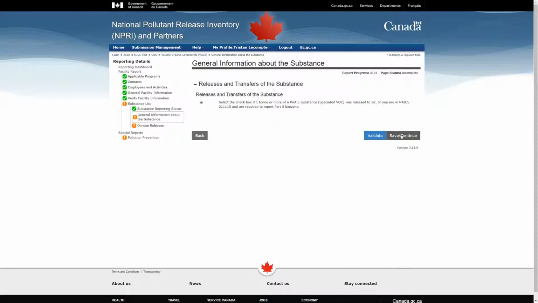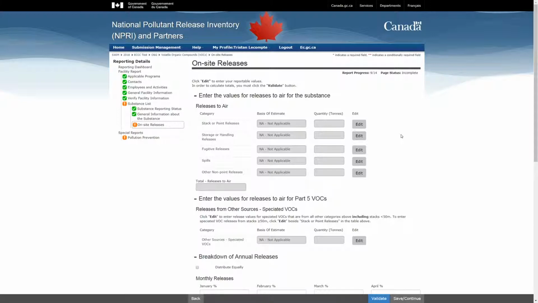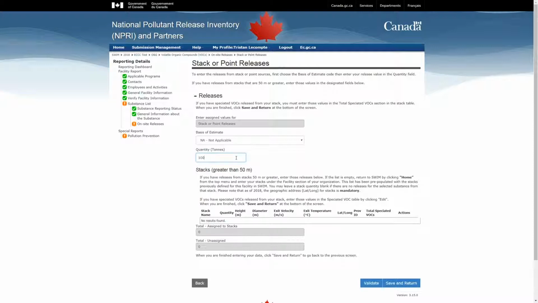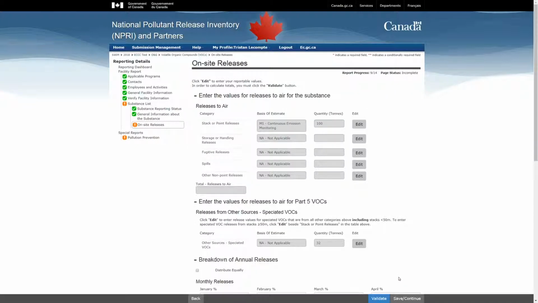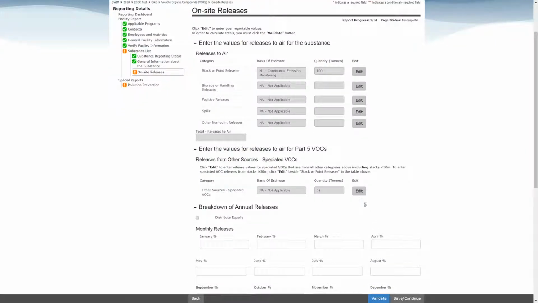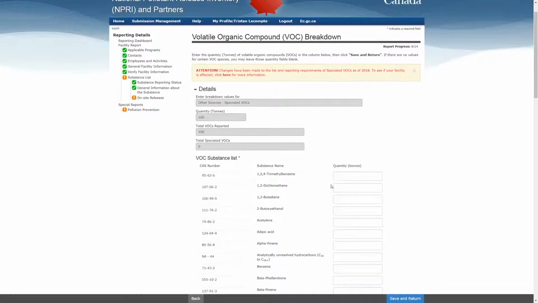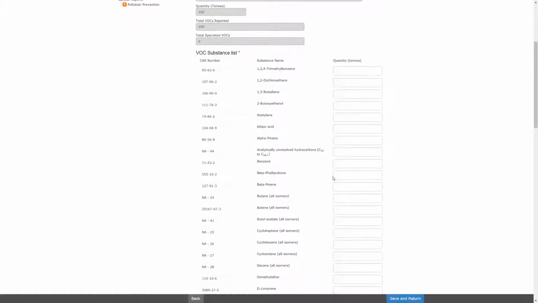Click Save/Continue. On the On-Site Releases screen, enter the quantity of volatile organic compounds released to air by clicking Edit beside the appropriate category. Then you can enter your release data and click Save and Return. You can report benzene by selecting the Edit button under the section Enter the values for releases to air for Part 5 VOCs. The quantity reported for benzene must include all sources of releases, not just releases from stationary combustion sources. Enter the release quantity in the field beside benzene. If there are no releases of benzene, you must still include it in your report by entering a quantity of 0 for this substance. Once you have finished, click Save and Return.